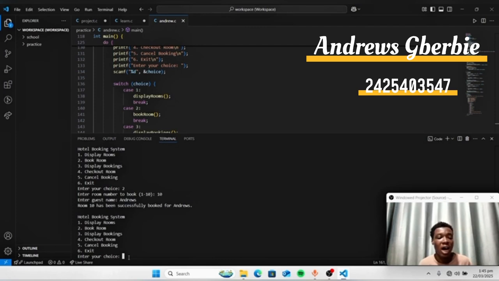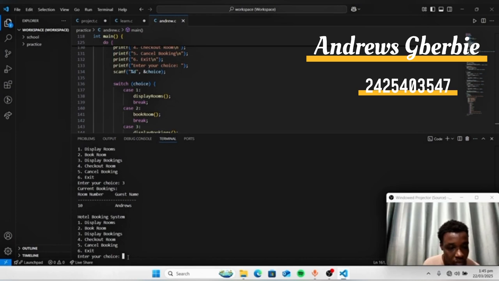Now, how do I know whether my booking was successful or not? In this case, I go to 3, which displays the booking. It tells me current booking, room number, guest name. The room number is 10 and the guest name is Andrews. So this means my booking was successful.